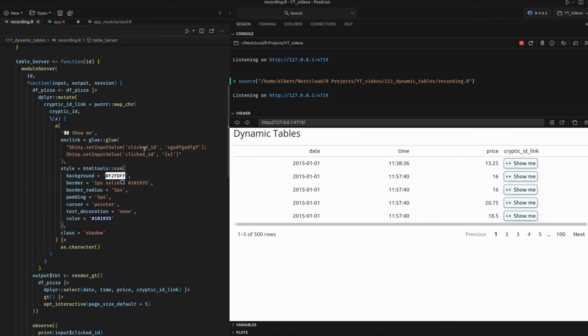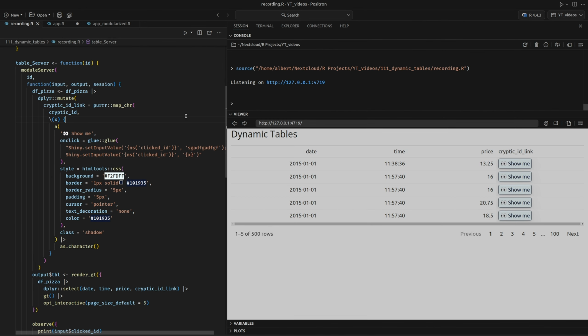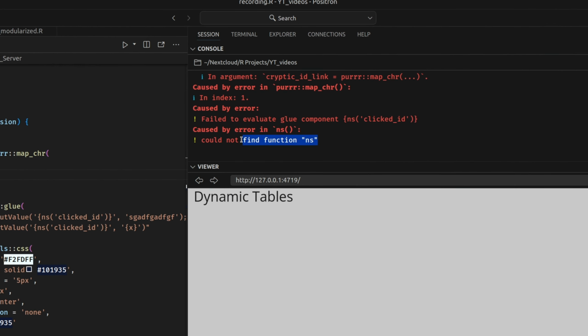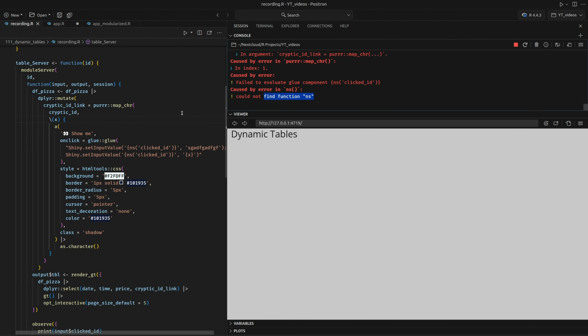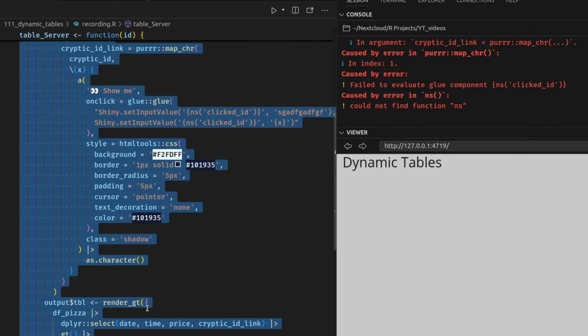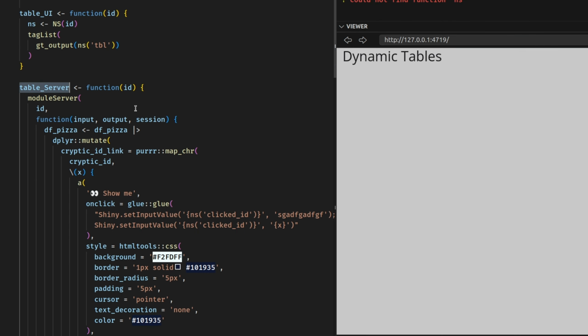So let's do that. So let's wrap this ID into the NS function, and in there we can use the regular ID name, and then we have to repeat the same thing here. So now let's try to re-execute everything, and now we get an error that says it could not find the function NS. And the reason why this happens is because inside of the module server, there actually is no NS call in here. You see, if we look into our module UI, we see that the first thing we do inside of the UI is to create this namespace function. But inside of our module, we don't actually do that.